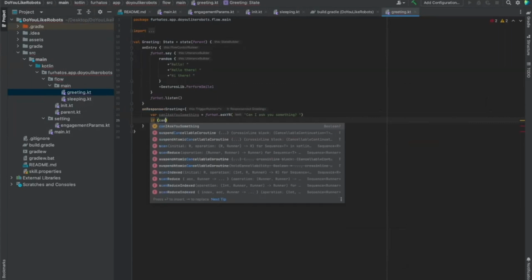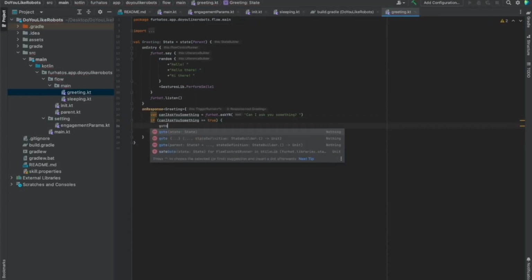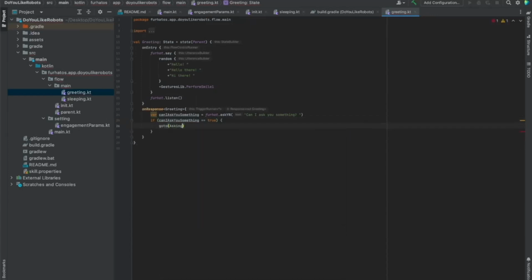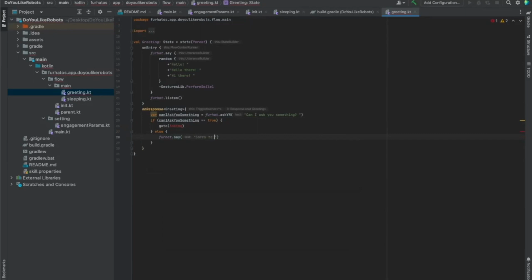Now we can create a condition. If the user replied yes, we will then make the transition to the asking state. We always want to make sure that we are handling all eventualities in our interaction. So if the user said no here, we will simply just say sorry to bother you, and we'll go back to the sleeping state.